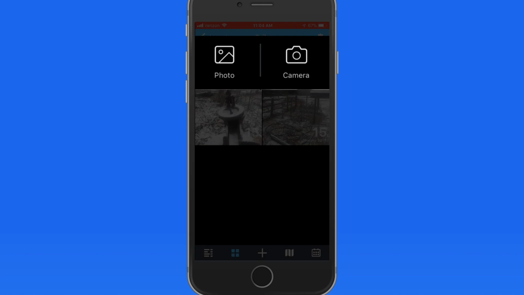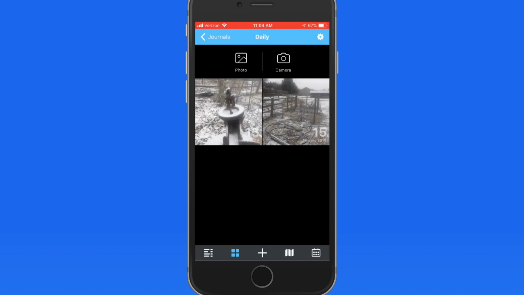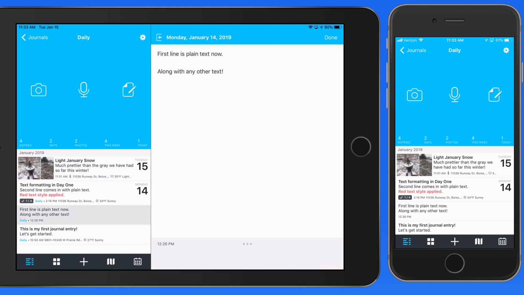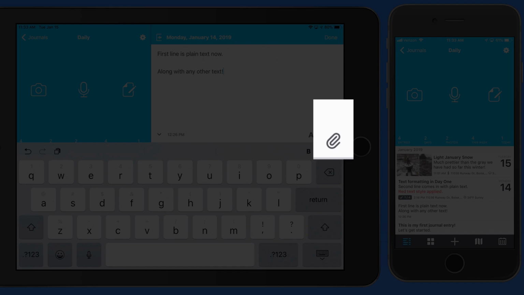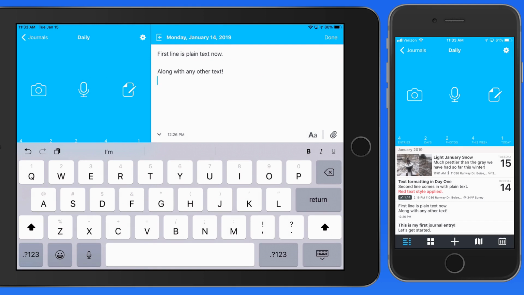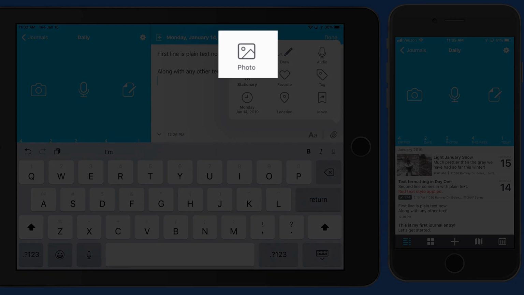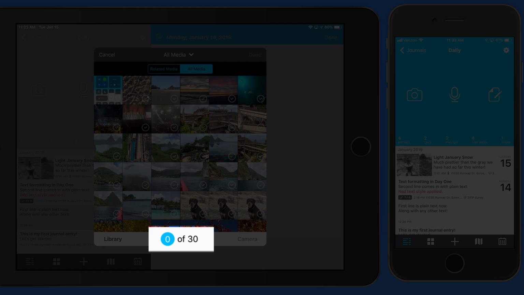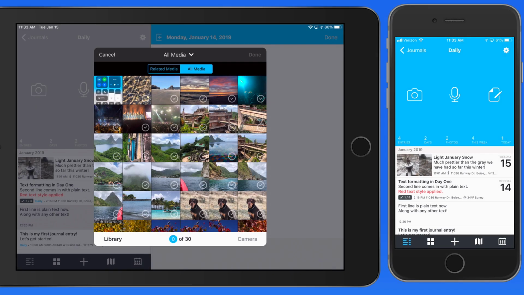Notice here in Icon View, we can also create new entries from images in our photo library, or again using the camera. Photos can also be added to any existing journal entry using the Attachments button. Again, I can select as many as 30 images to add to the entry from my Photos library.